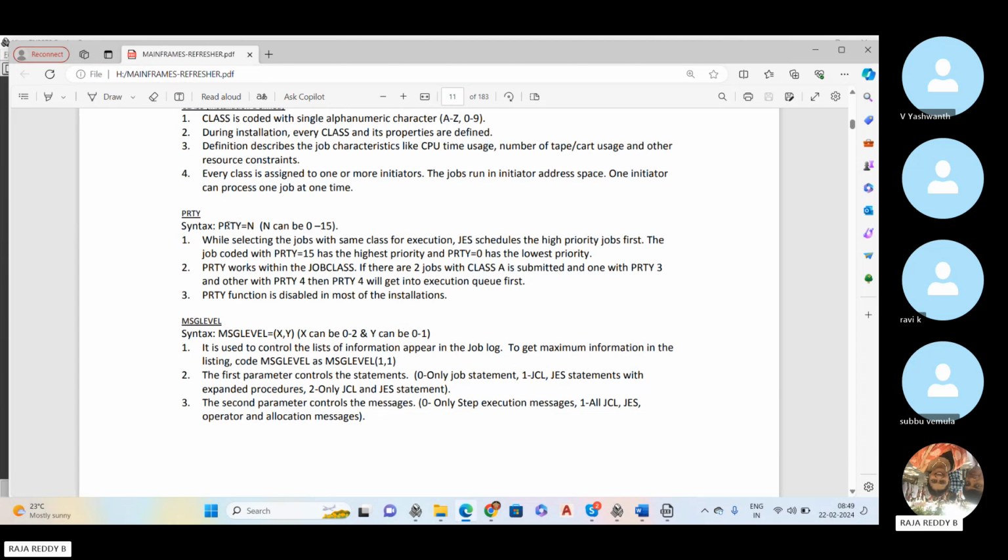So normally it will work with class parameter. If 2 jobs with the same class are submitted, one with priority 3 and another with priority 4, then priority 4 will get first execution. Normally priority function is disabled in most installations.